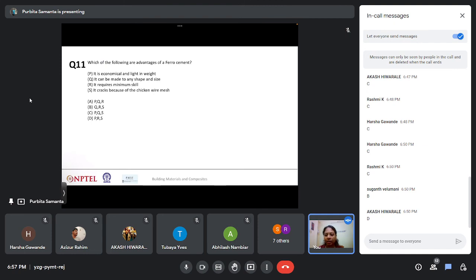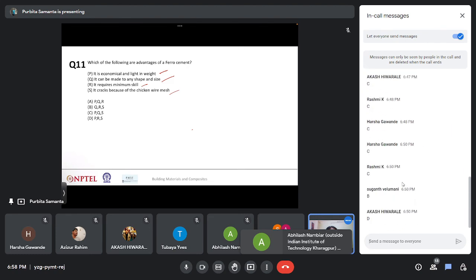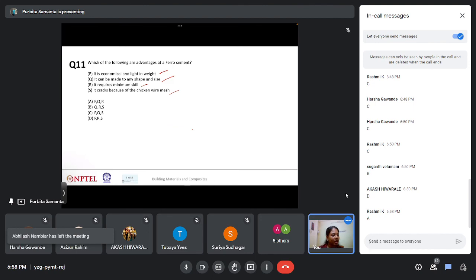Now coming to our next question. Which of the following are advantages of ferrocement? It is economical and lightweight. It can be made to any shape and size. It requires minimum skill, and it cracks because of the chicken wire mesh. Rashmi was talking about chicken wire mesh. Yeah, I think now she has got the chicken wire mesh. Rashmi says P, Q, and R.